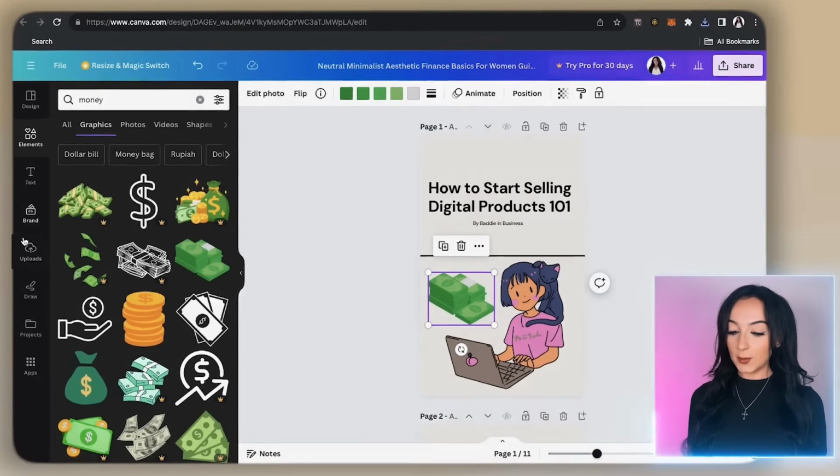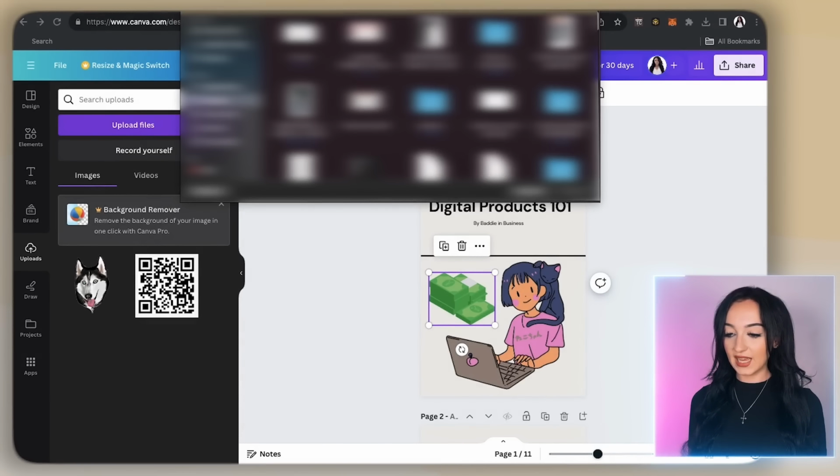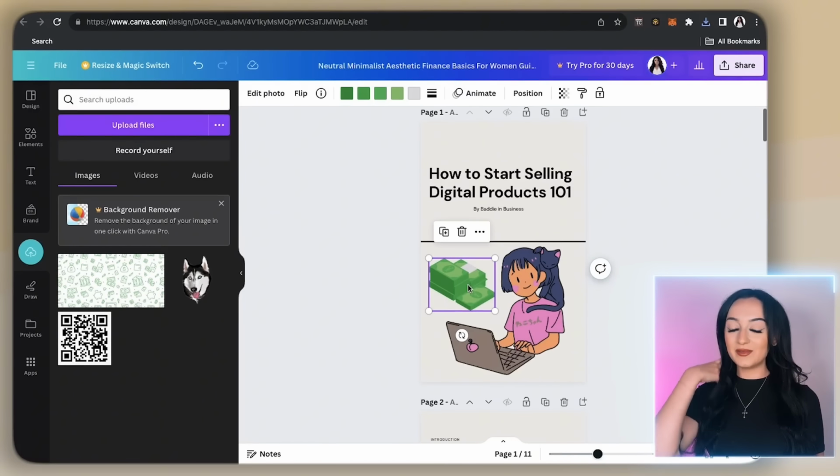Next, just click on Uploads in Canva. Click on Upload File, this purple button here, and just type it in. And here we have our background image with the money that we found on Google. So I'm just going to drag it over now.